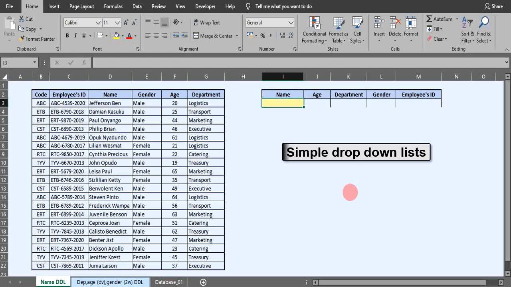Number one is for consistency. If you wanted data to be entered in a consistent way within your Excel sheet, then you may want to use drop-down lists. Number two, if you want to save time and simplify the work of those entering data within your Excel sheets, then you may as well want to use your drop-down list.